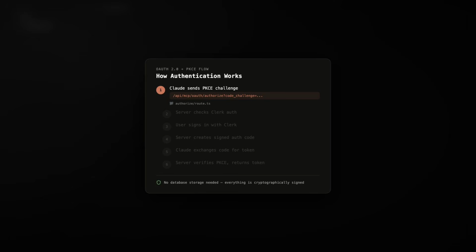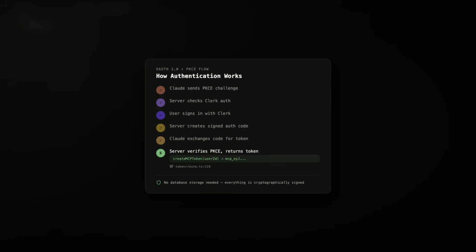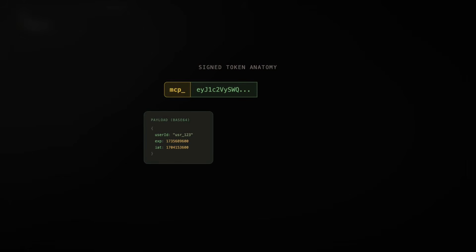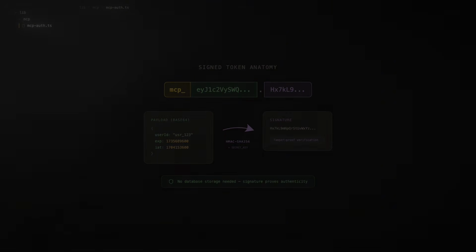Claude sends a hash challenge, our server checks Clerk auth, you sign in, we create a signed auth code, Claude exchanges it for a token, and that token is what authorizeMCPRequest validates on every request. The token starts with mcp_, the middle is base64 JSON containing the user ID and expiration, and the end is the HMAC signature, which proves authenticity without needing a database.